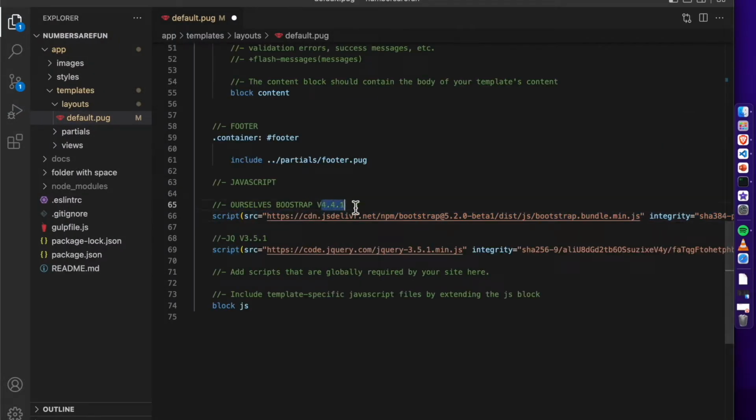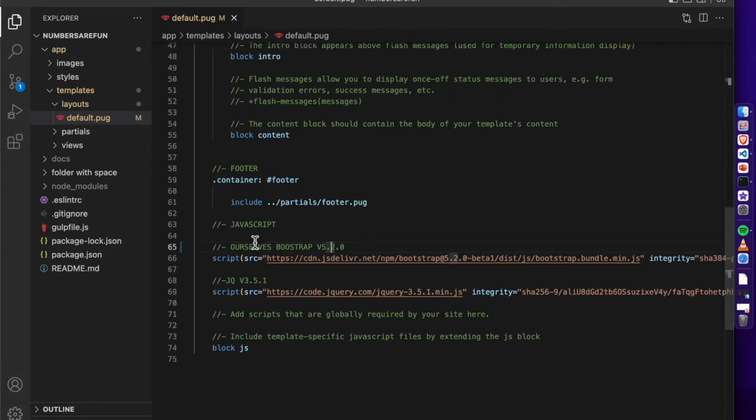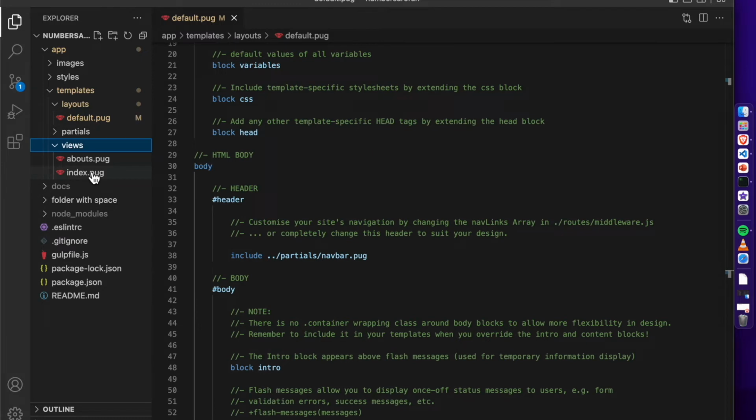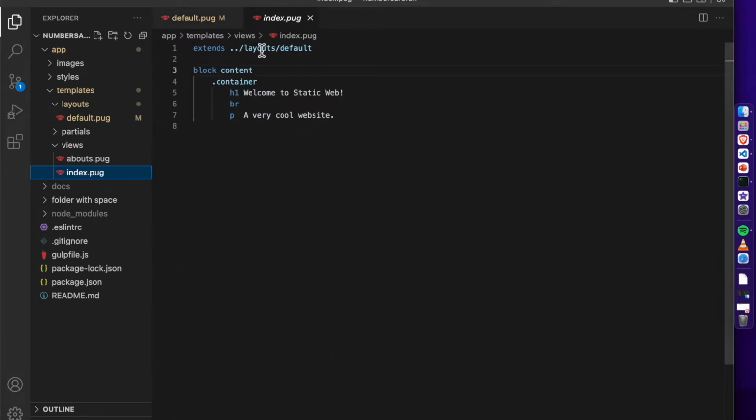So again, we're installing Bootstrap 5.2.0, and note that these two lines of code are in default.pug, and every page we have extends the default.pug file. So as a result, these two lines of code are included in every file, and hence Bootstrap is included in every page of your website.